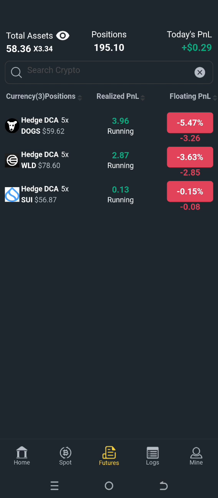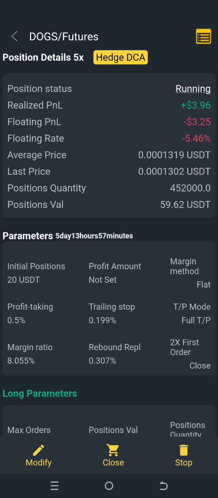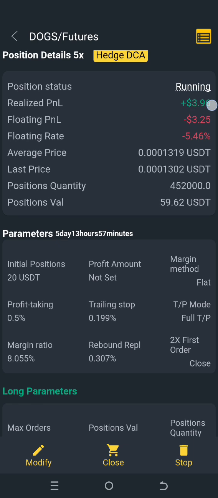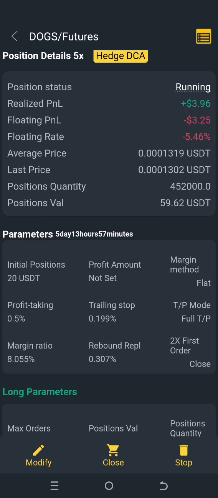Now, if you can see, let me check with my first trade here. This is dogs. I bought it with some $20, but of course it multiplied. Then now if I tap on it like this, from the first date I started trading it, this is what it has made for me. That is 3.96, and loss is here, floating loss. Yes, then everything it displays as you are seeing it there.